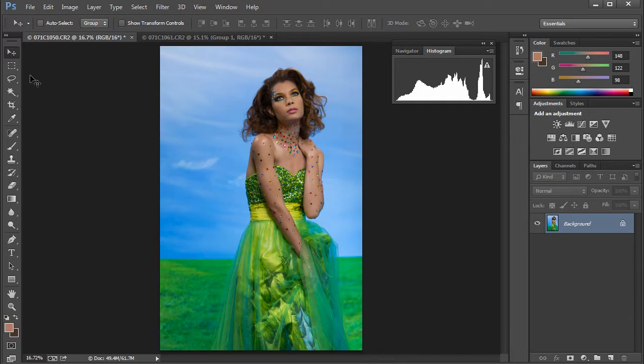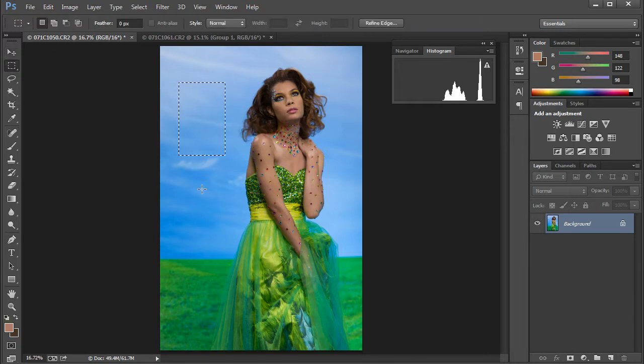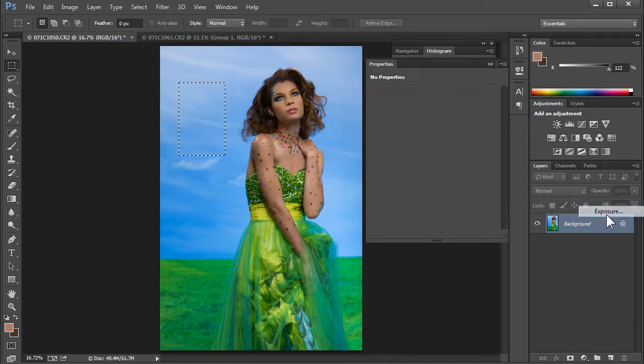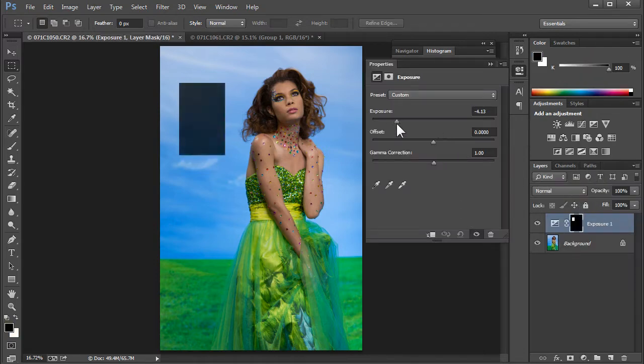Let me show you what a selection is. If we grab this rectangular marquee tool, we can make a selection, this box right here for example, and these little dotted lines are called the marching ants. If we come over here and say exposure, and we drop the exposure down, only what's inside that box, that selection, is being affected. Okay, let's back off that. Let's Control Z to undo.